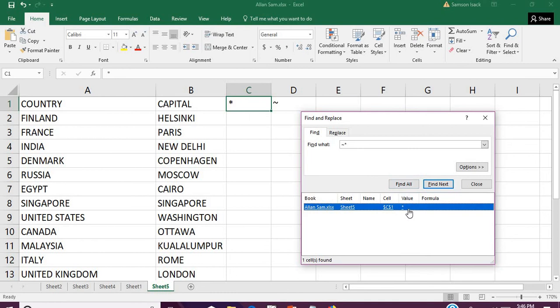So whatever the wildcard character is in find and replace, you put a tilde sign before that, it will lose the wildcard value and it will become an ordinary character. So you find the ordinary character there.